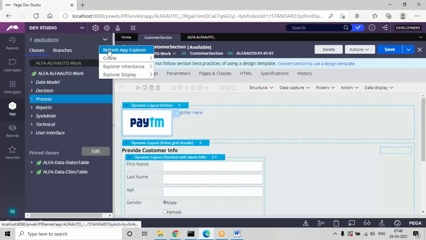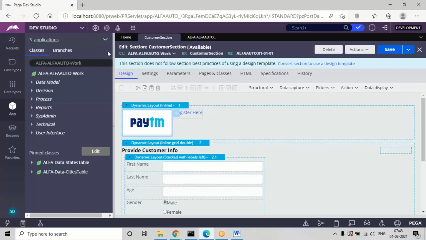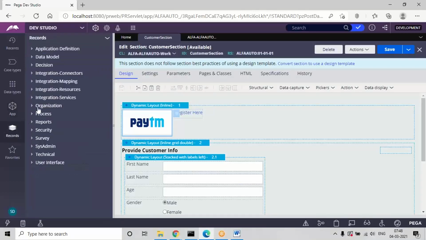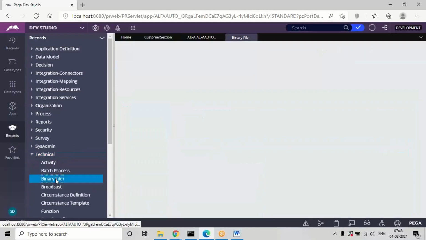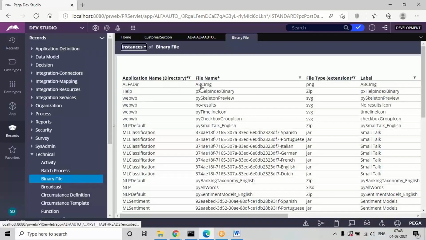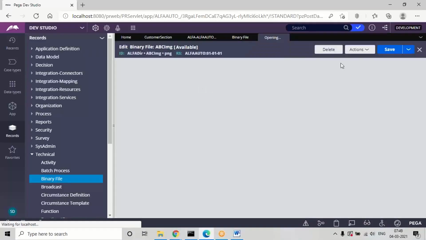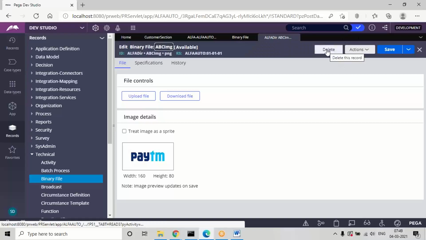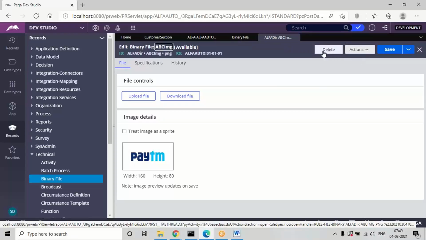In future, if you want to open or delete a particular rule, go to Records Explorer, Technical, Binary File. Here you can see your first rule at the top. Open the rule and you can just delete it. Whenever you delete the rule, it will ask you to give a comment, and you can just give a comment. Okay.